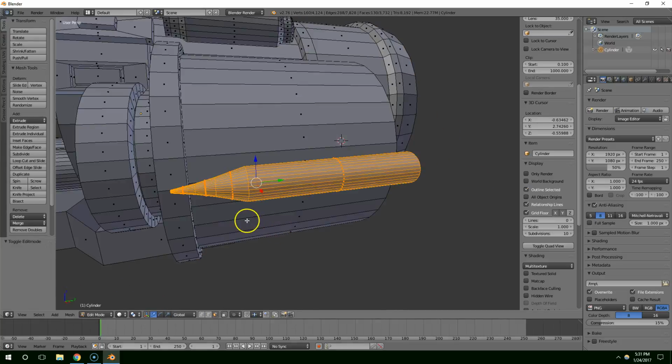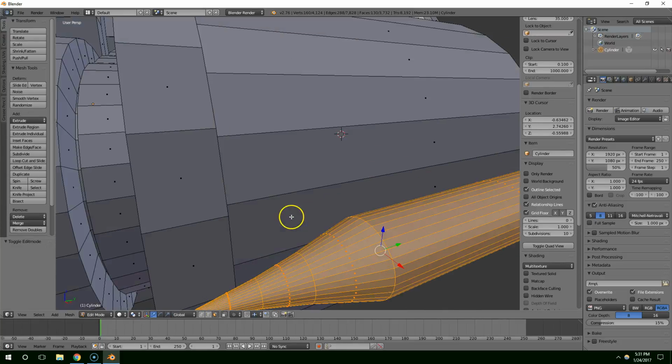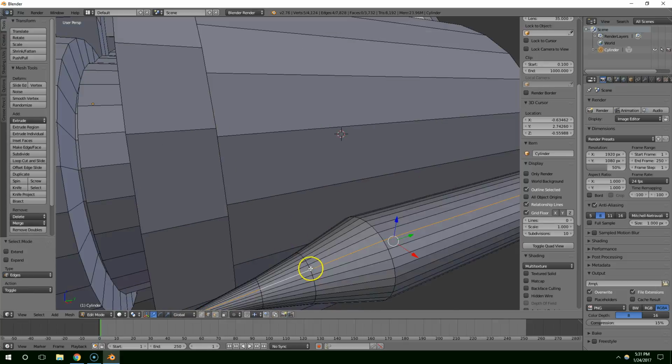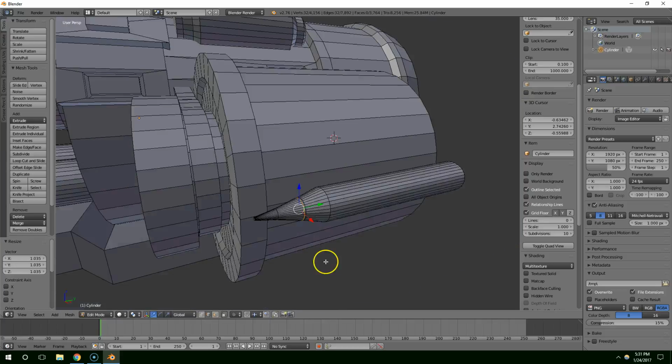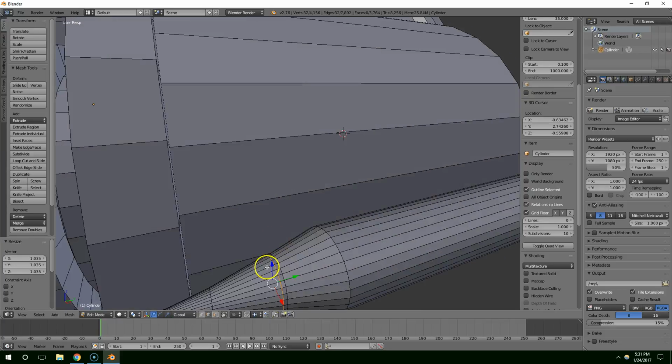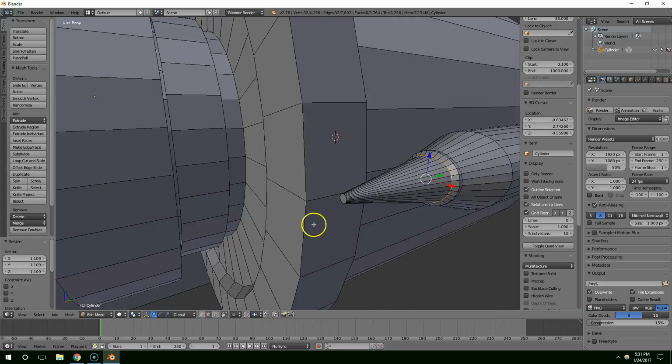That's not what we want. Alright, so back into edge mode, Alt right click, pull that back. We can hit Control R to create a ring loop. Scale that up. Alt right click here, scale up, pull that back. Yeah, that's much more bullet-like.